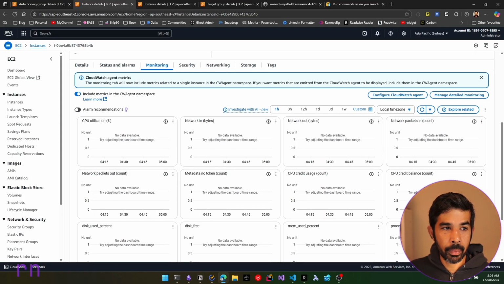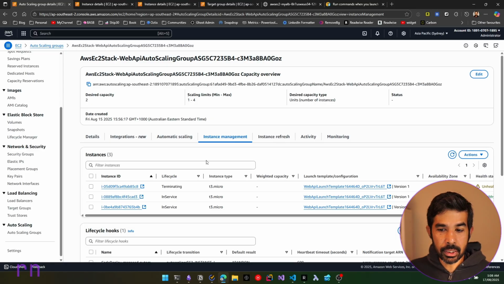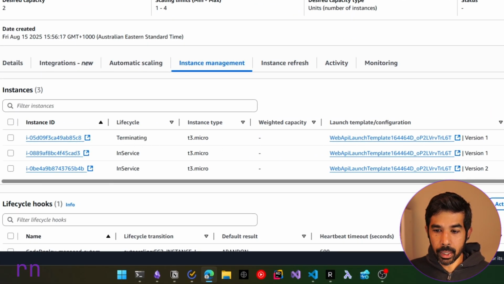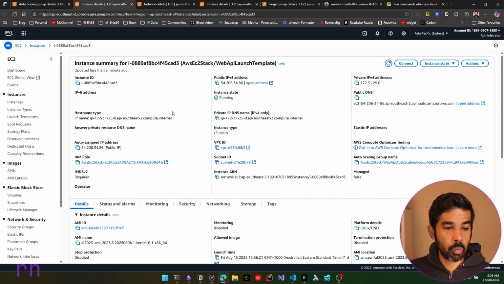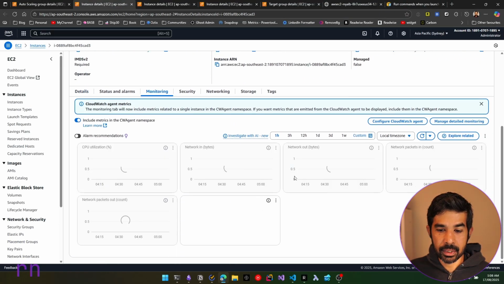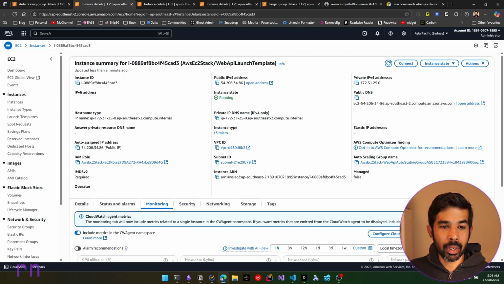Now while that's happening, let's come back to the other instance. So let's navigate to the version 1 instance, which is not being terminated and is in service. That ends with CAD3. So let's navigate to that. And the one that we've already installed is B4B. Now, if we navigate to the version 1 instance, you can still see this doesn't have the metrics in there. So we'll have to roll this as well so that this gets the metrics.